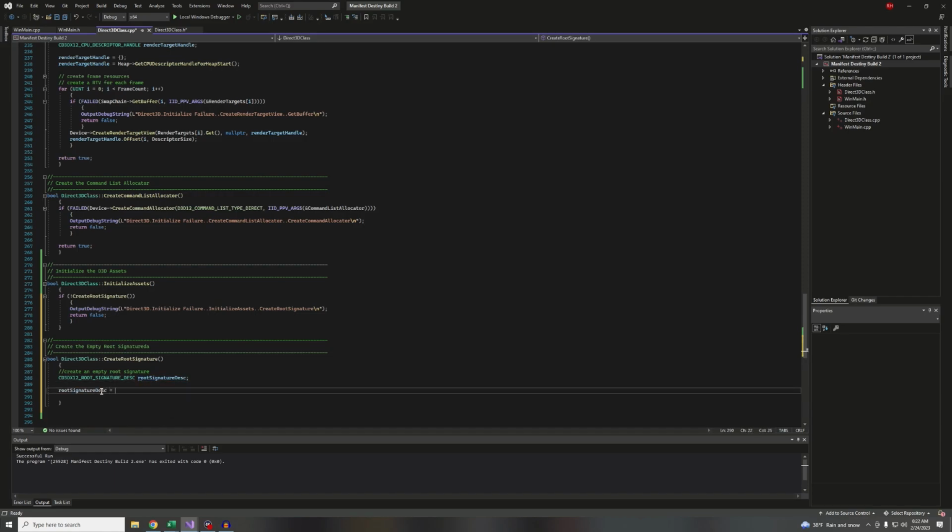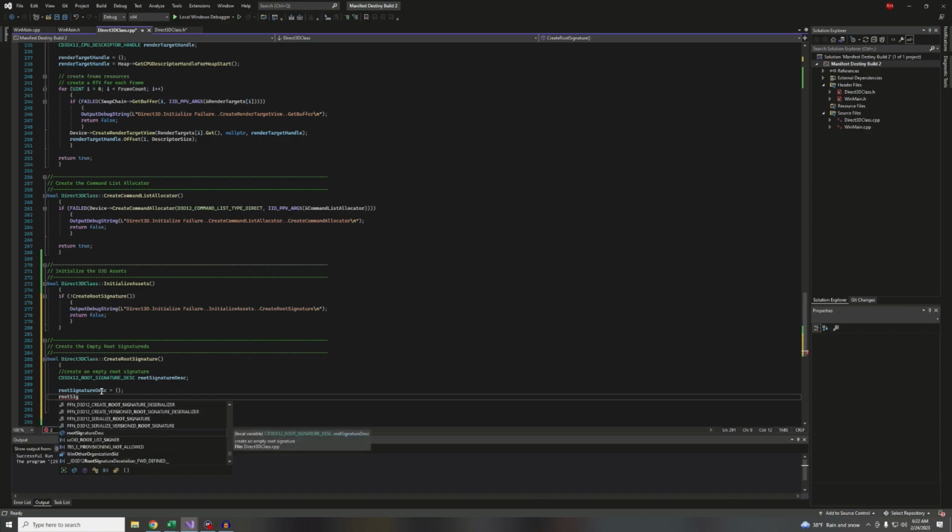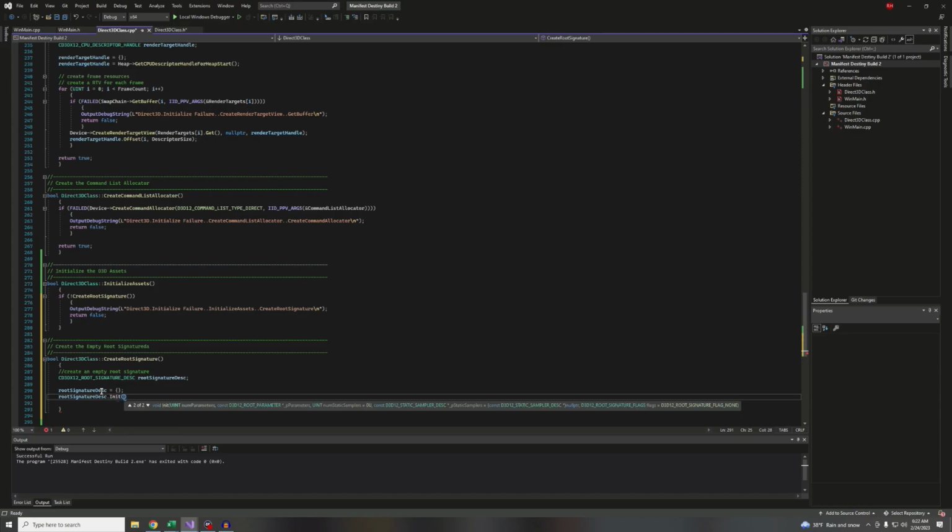So let's start by clearing it out, and then we're going to say root signature desc dot Init. All right, a bunch of parameters here. First of all, there's two of these. I think we're going to use the second one. So num parameters, and the root parameter is going to be nullptr. We're just creating an empty one, basically.